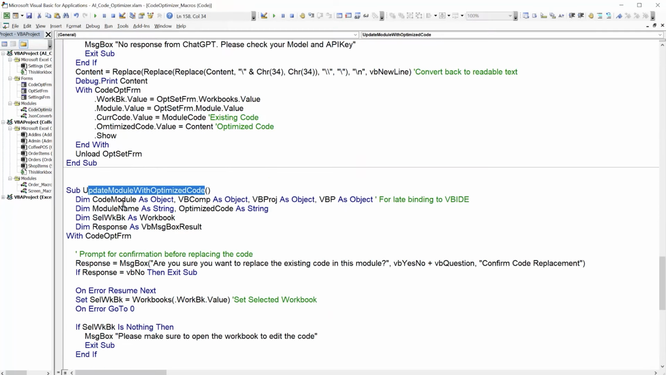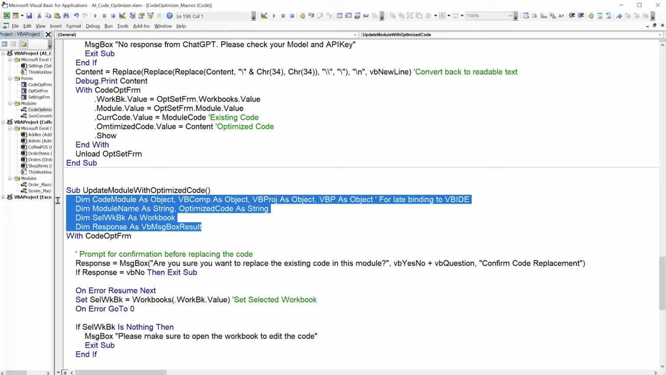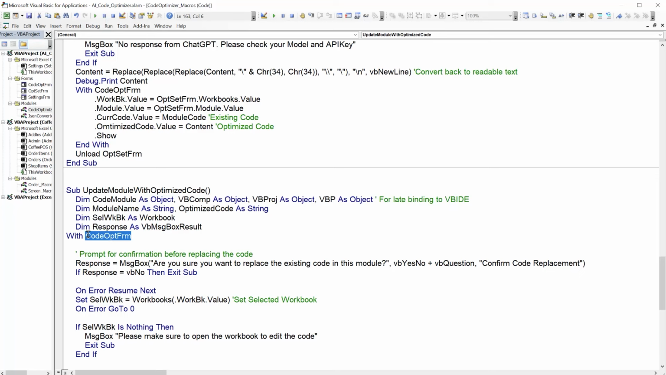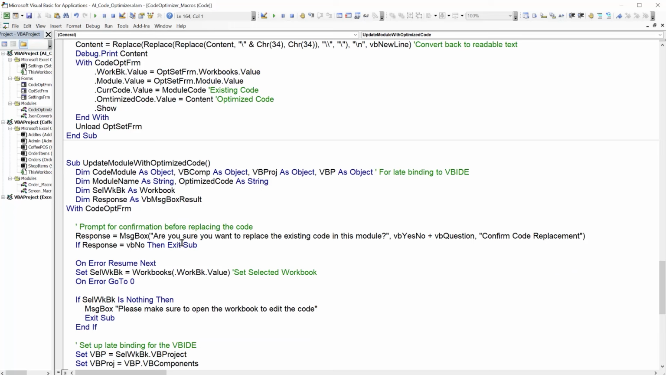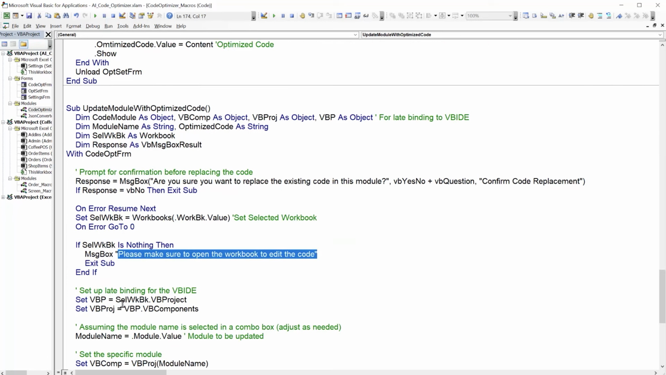We're going to use the code module as an object, the VB component as an object. So pretty much the same variables that we've used before. Focusing on the code optimization form, we need to let the user know, are you sure you want to replace the existing code, giving them a way out? If it's no, we're going to exit the sub. And now what I want to do is set the selected workbook. Remember, I said we're going to need the name of the workbook. It's in that disabled field called workbook value. So we're going to set the selected workbook. If for some reason the selected workbook is nothing, please make sure to open the workbook. The workbook needs to be open for us to update the code.